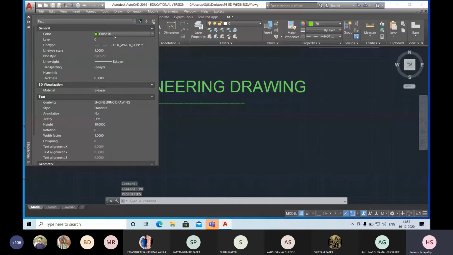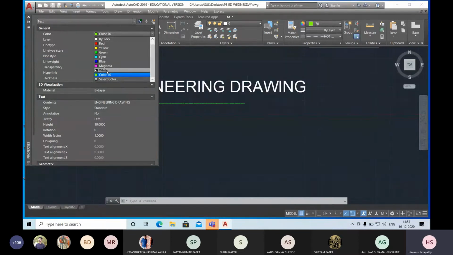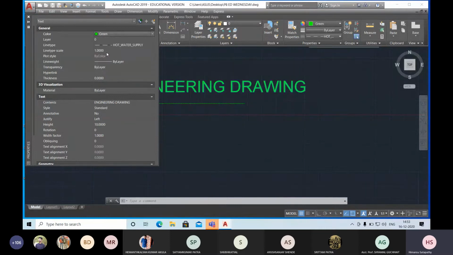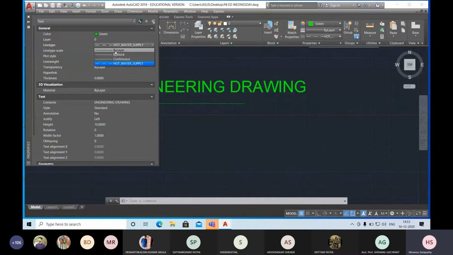As I told you in the last class, you cannot edit a part of a text. When you want to change something, you can see it automatically changes the whole text. I could not change a part of a text. You can see I just changed the color. I can change the line type. There are many line types, you can select. You can add the line type beforehand.